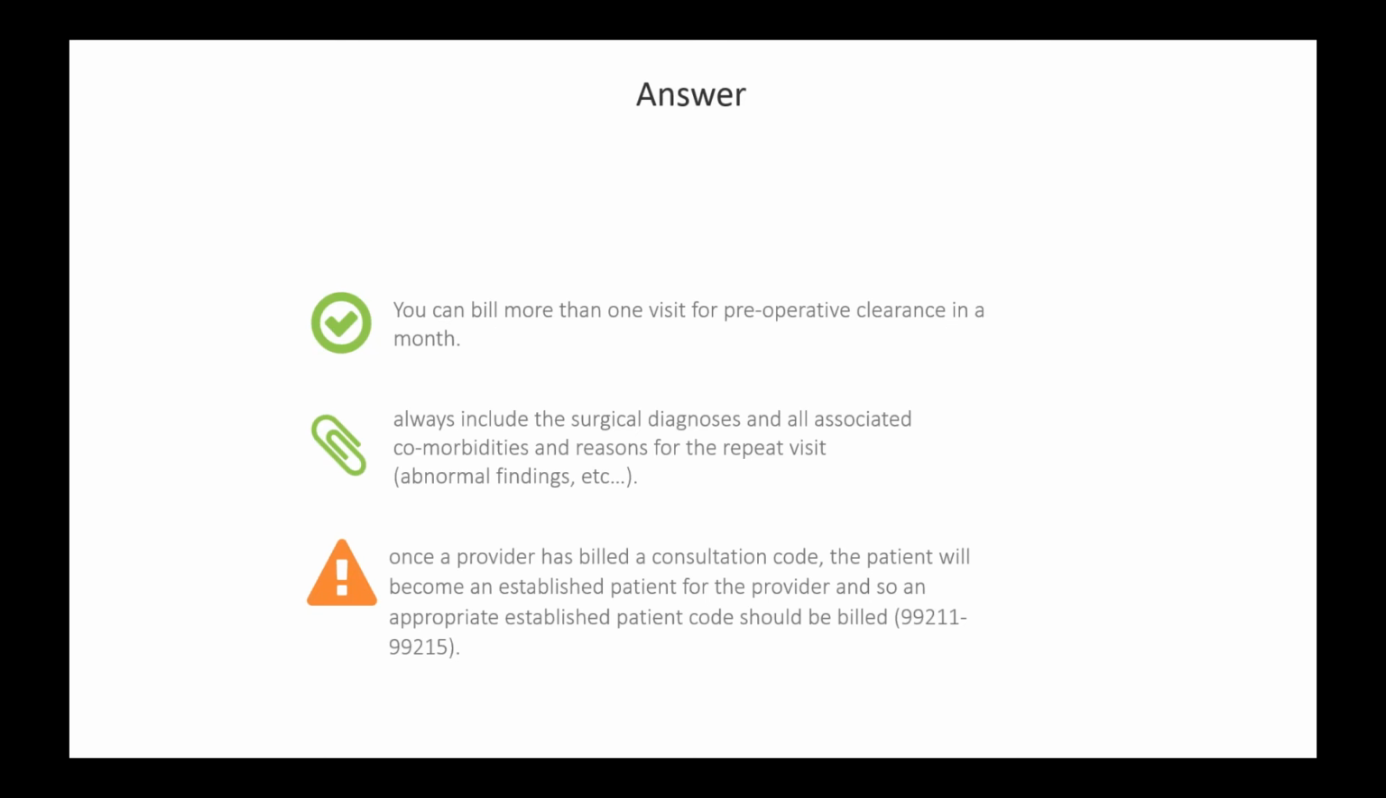They get their blood work done. They get an EKG. There's something abnormal that delays the surgery, or there's some other issue. You can bring the patient back in. To ensure reimbursement, you want to include the surgical diagnoses first, the reason, the Z code for the preoperative clearance, and then all associated comorbidities, reasons for the repeat visit, abnormal findings, etc.